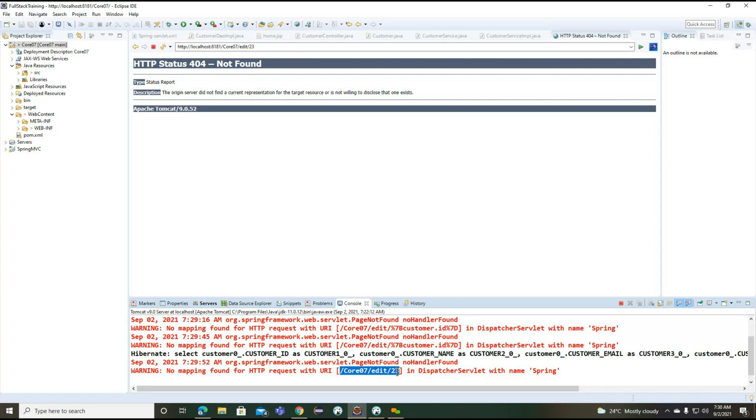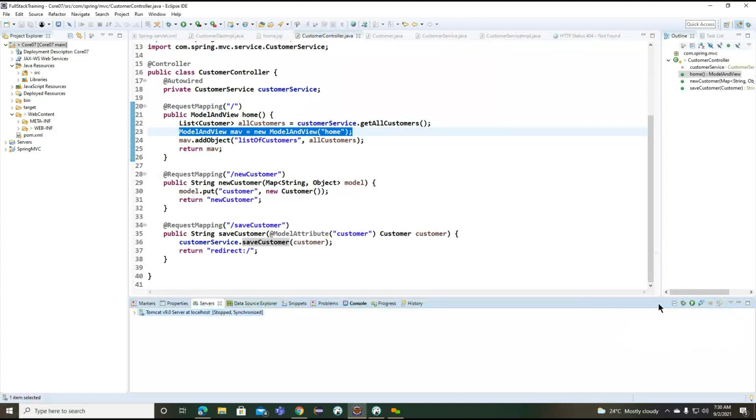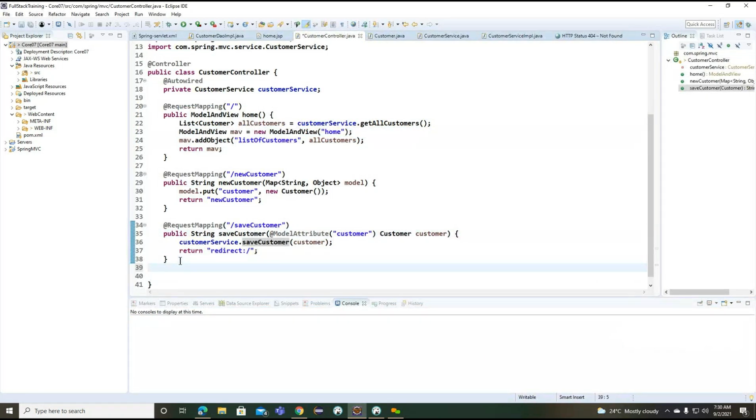Now if you see edit/23, what is 23 here? 23 is the ID of this particular customer. Now what I'm trying to write here is updating this particular customer information. So to update this customer information, let me stop this particular server and I want to create one more method here.